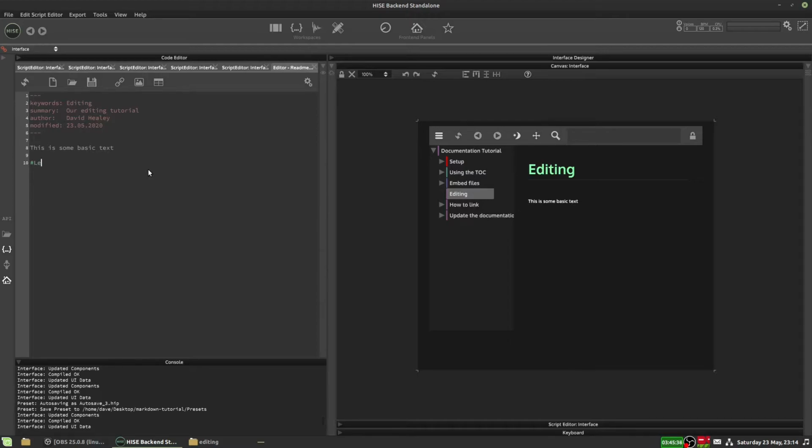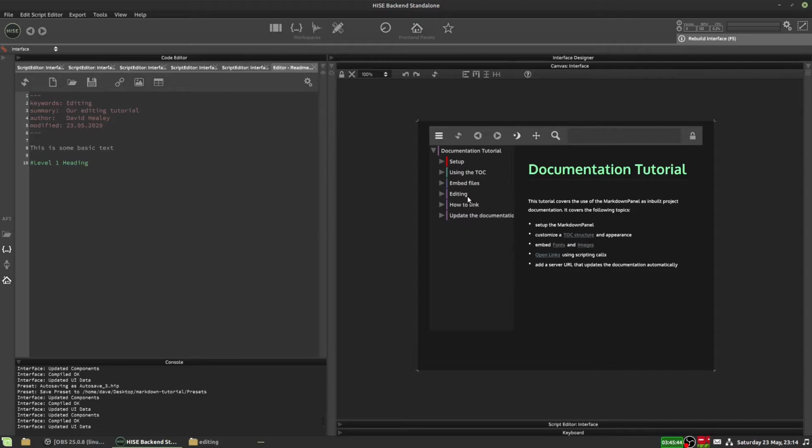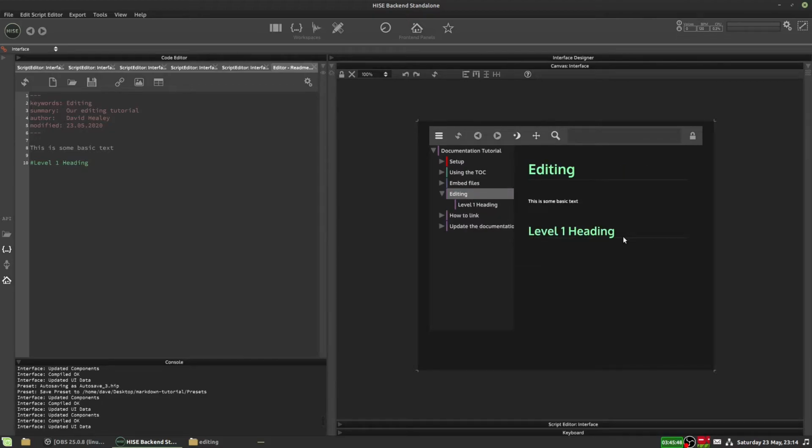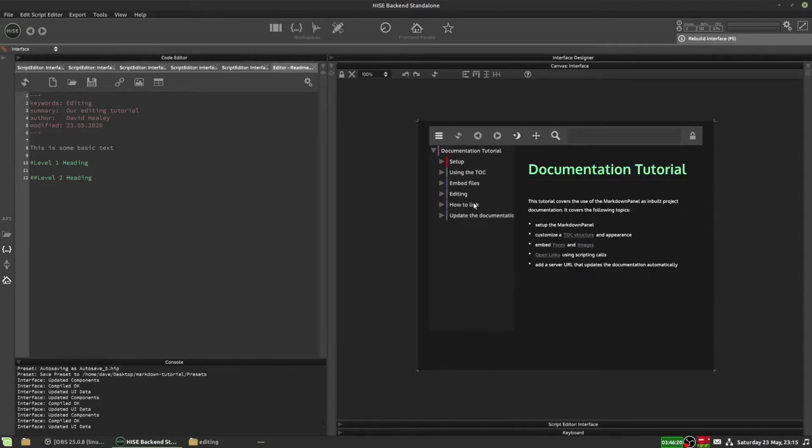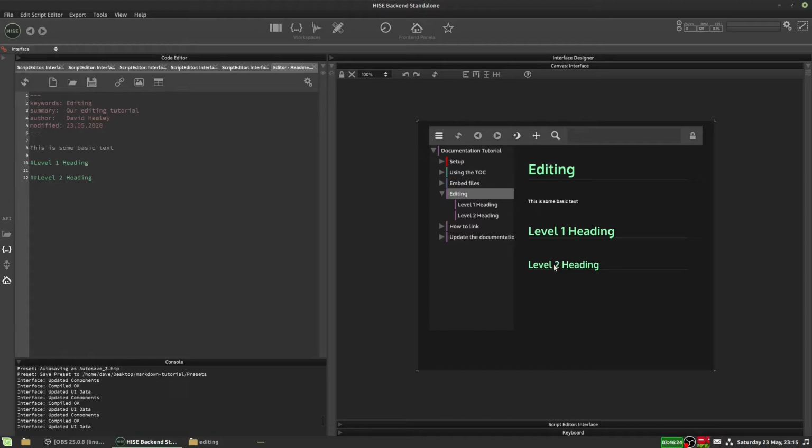So if we write level 1 heading, and we can see that's a large heading there. It's not as big as the main heading, which is the title of the document, but it's the largest heading we've got within our text. And you'll also notice that the heading shows up as a subgroup in our table of contents. Okay, to do a level 2 heading, a smaller heading, you put 2 hashes and then you write the name of your heading. So now we've got a level 2 heading, you can see it's a little smaller, and again it shows up in the table of contents.